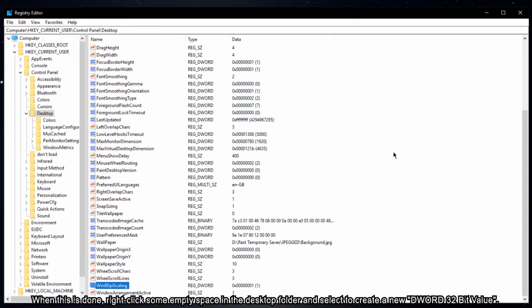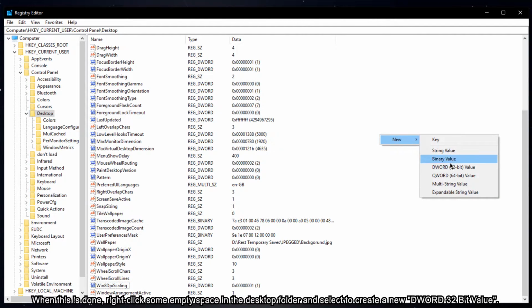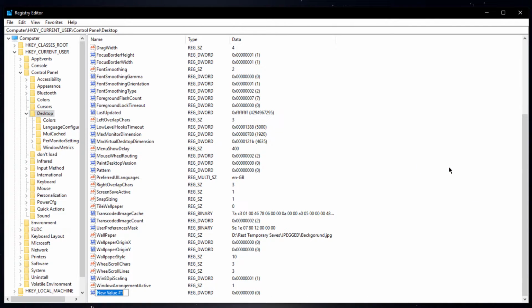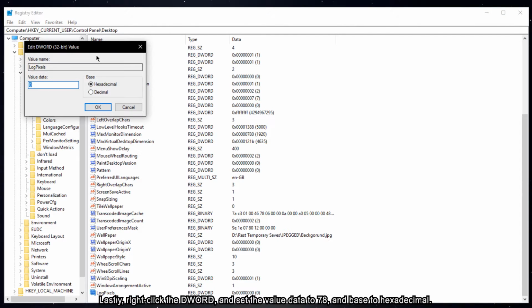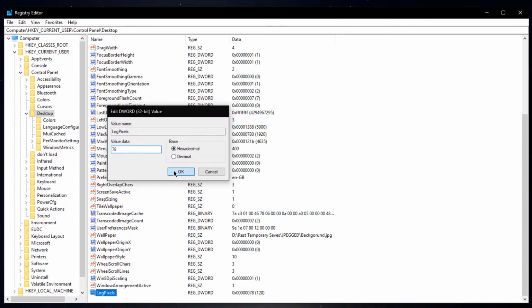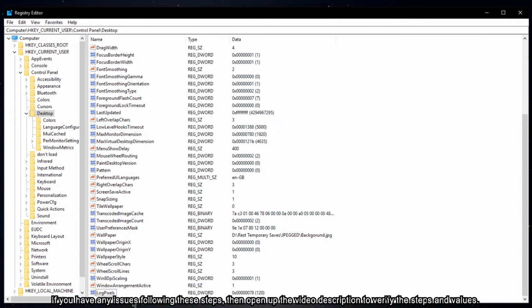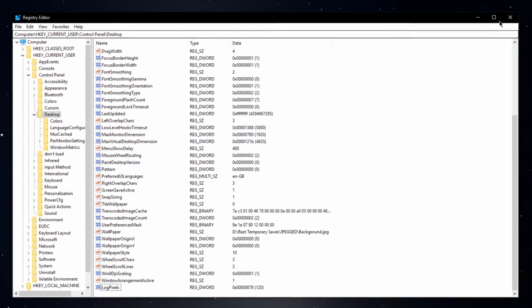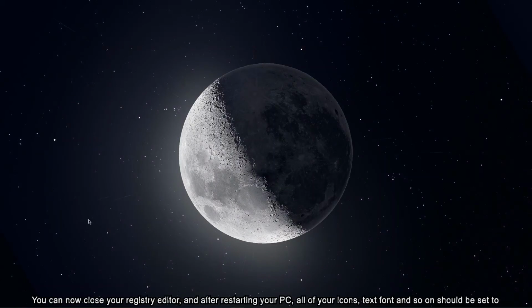When this is done, right-click some empty space in the Desktop folder and select to create a new DWORD 32-bit value. Make sure to name it LogPixels, that's Log with a capital L and Pixels with a capital P. Lastly, right-click the DWORD and set the value data to 78 and base to hexadecimal. If you have any issues following these steps, then open up the video description to verify the steps and values. You can now close your registry editor.